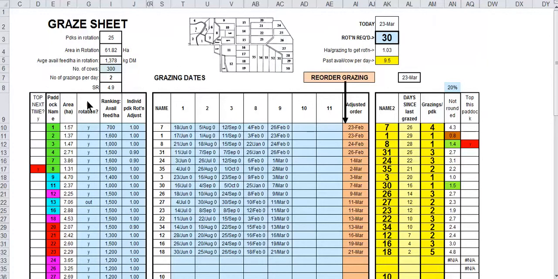Now let's look at, over on the left hand side here, some of the information. First of all, here are all the paddocks numbered. The next column is the area of each paddock. The next column, which is a blue one, for putting something in there, asks, is it in the rotation? And if a Y is entered there, it means that that paddock is actually in the grazing rotation. Notice that paddock 13 is out, so it is not used for this particular grazing rotation. Possibly it's got young stock on it, or dry cows, or whatever.